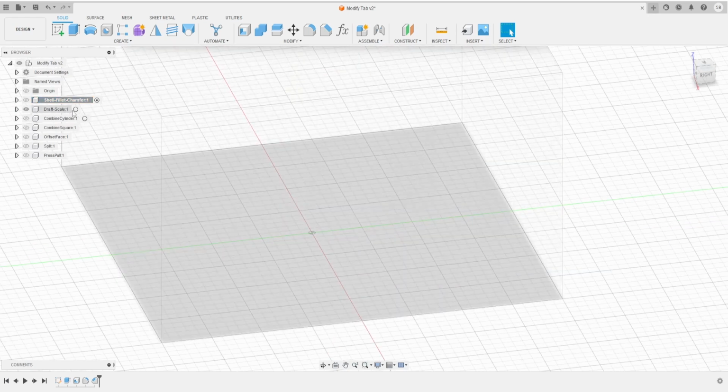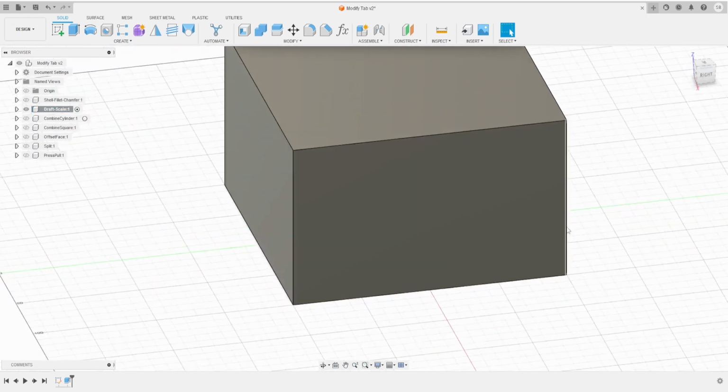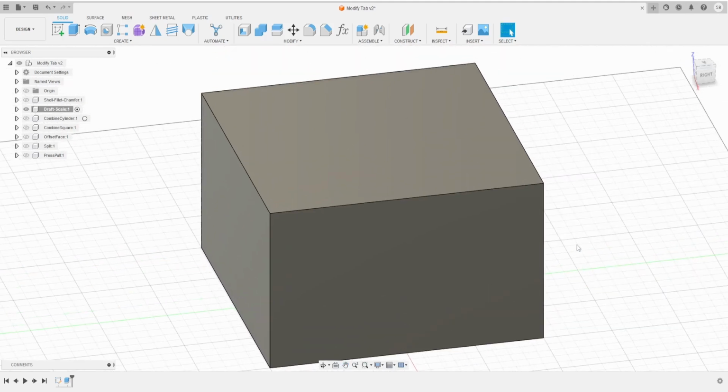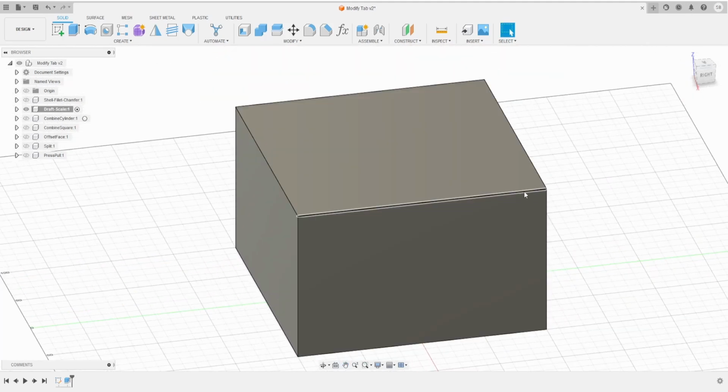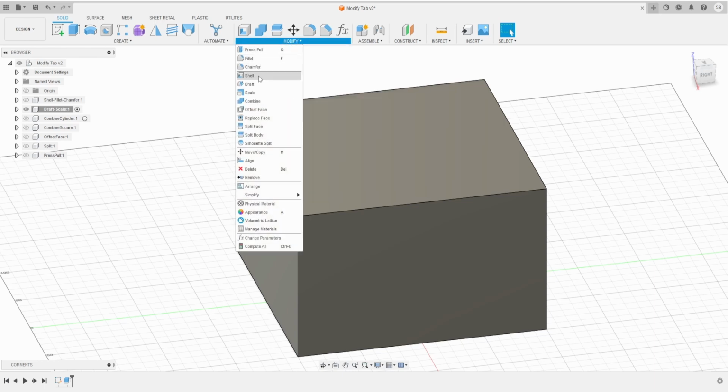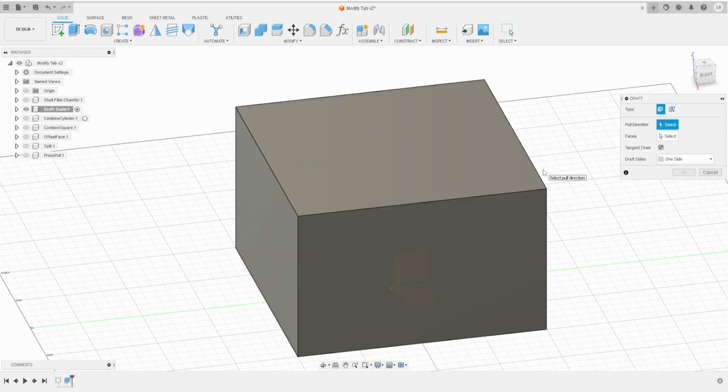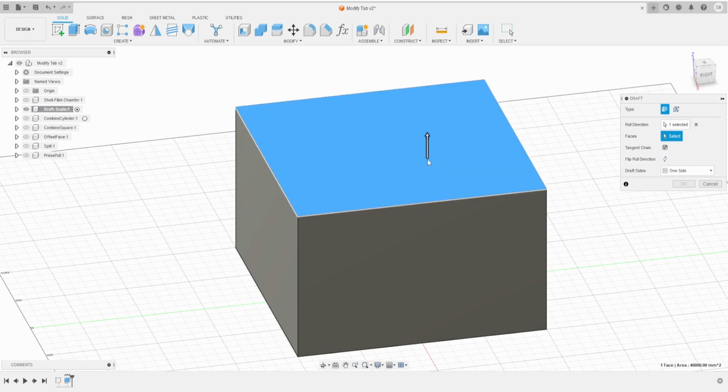Now the next tool is the draft tool. Basically what it does is that it creates a similar thing that the chamfer does with the edges, but instead of doing it with edges, it does it with whole bodies. To use it, go to modify and then click on draft. It will ask us for the pull direction, the faces and how many sides we want the draft to be made. Now the pull direction is the face that will constantly remain the same and will be sort of a pivot for the draft. So in this case I will choose this one.